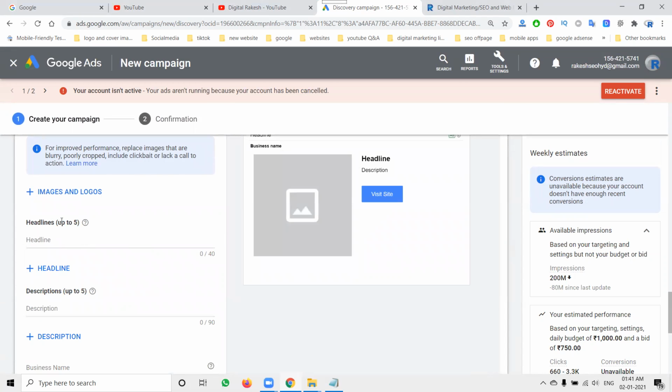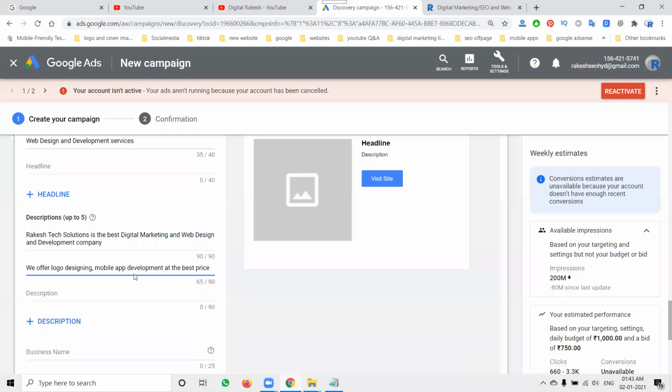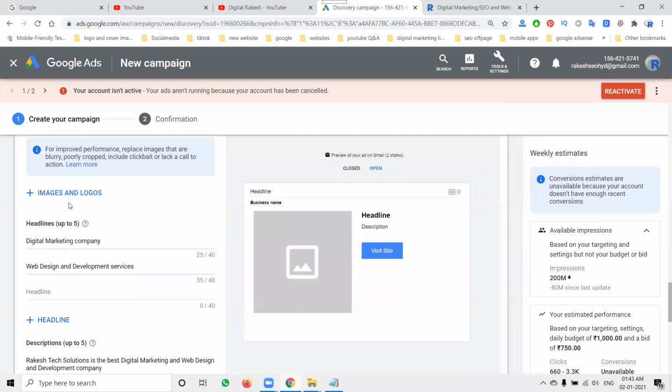Here you can write up to 5 headlines and 5 descriptions. Will one be accepted or not? Your question is there. One also will be accepted. But each headline we can write up to 40 characters. So right now I'm adding the characters here. So I'm writing for this option. Here you can add the title and everything.